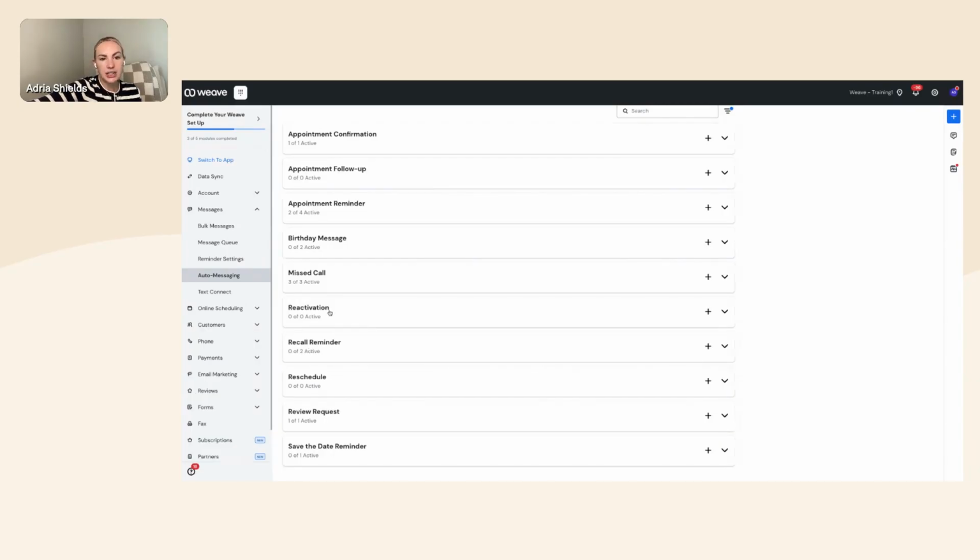The reactivation is if they have a list of appointments that they need to come in for. Darn it, I totally forgot what the word is. But if they have a treatment plan, that's what it is. Sorry. If they have a treatment plan and they don't have appointments scheduled on that treatment plan, then a text will go out just saying, hey, you still have work that needs to be completed.